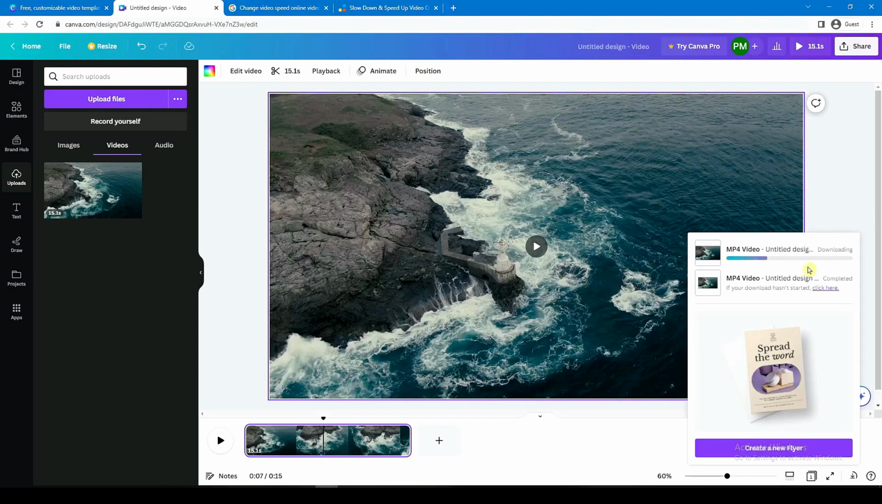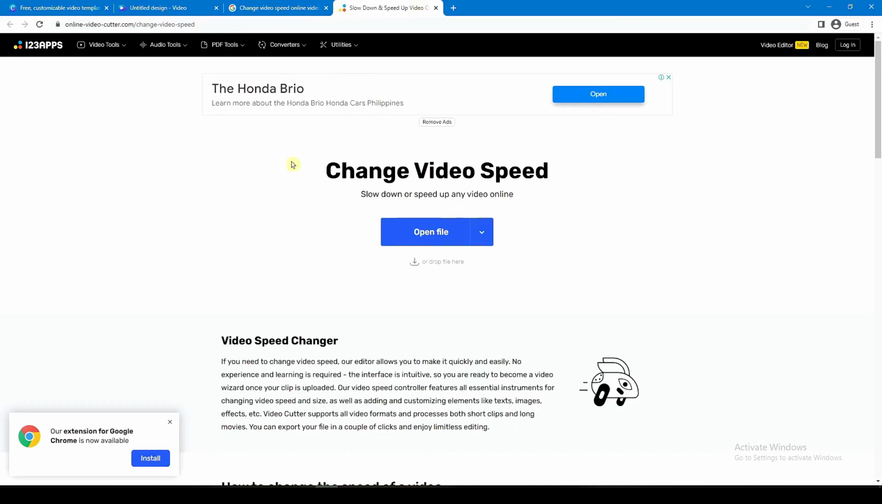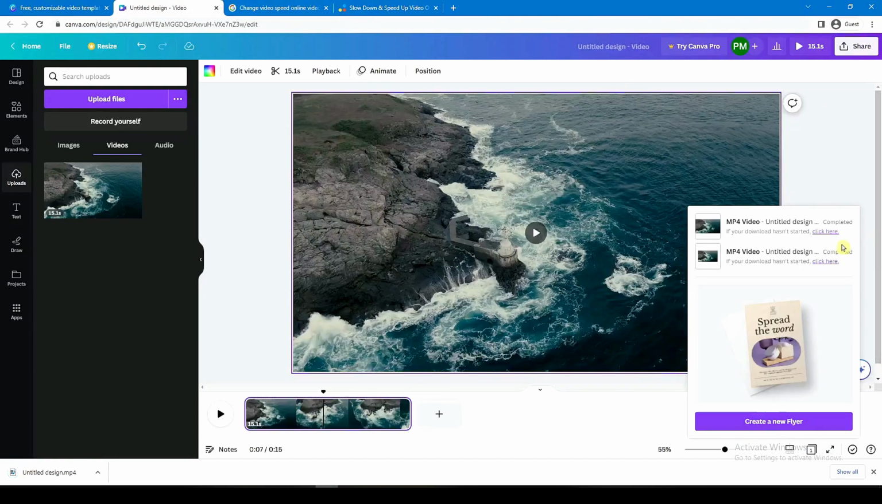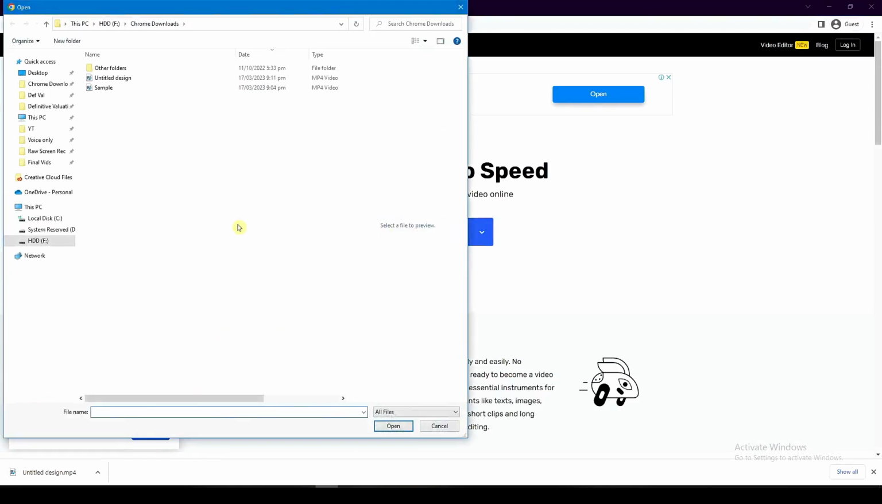Now, while that's downloading, we can go to any browser and type in change video speed online video cutter. So from here, click this first link and you should see this kind of website. So this is a free one where you can upload a video and later on I'll show you how you can edit the speed. Now our download is complete, so let's go ahead and click open file and just upload the video that you got from Canva.